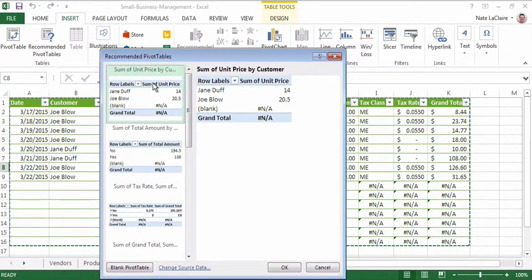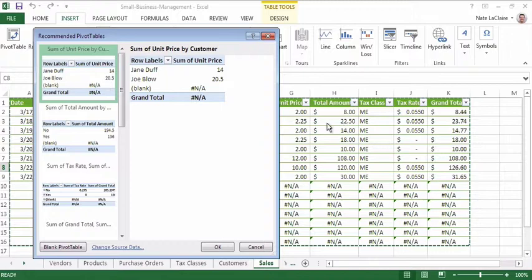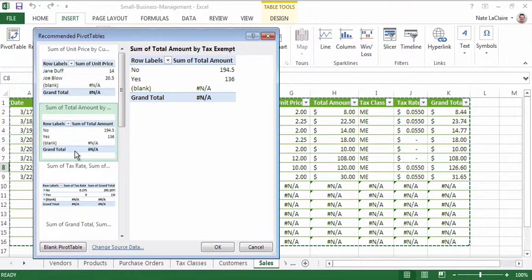You notice the first one is Sum of Unit Price by Customer. That one on its own isn't all that helpful because really it's the grand total that we would be more interested in. That would be a helpful one, or the total amount, either grand total or total amount. Here we have the sum of total amount by tax exempt. Now this one could be real handy because we're going to have to send checks to our state's taxing authority, and that's based on the amount of money collected in taxes.